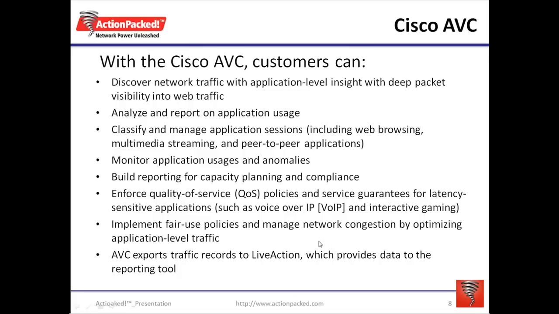The nice thing is that AVC runs on the router itself, but it actually exports traffic records to LiveAction, which provides the data for us to be able to build and report on AVC. So it's multiple templates that the router is now sending that we're able to support.